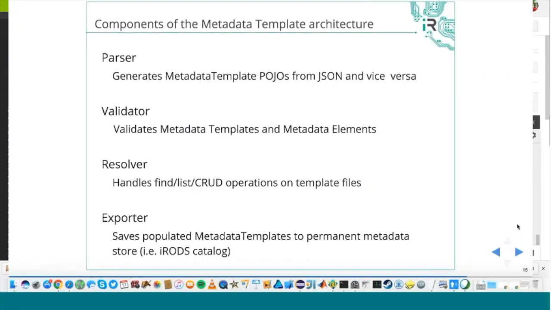So the components of the architecture for this, I'm not going to drive super deep into the code level understanding, but there's basically 4 elements of the metadata template architecture. The first is the parser. So we need to be able to turn POJOs into JSON in order to store it on disk and turn JSON into POJOs so we can actually do work with it. POJOs are ordinary Java objects.